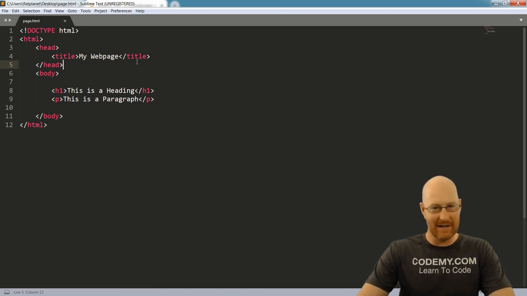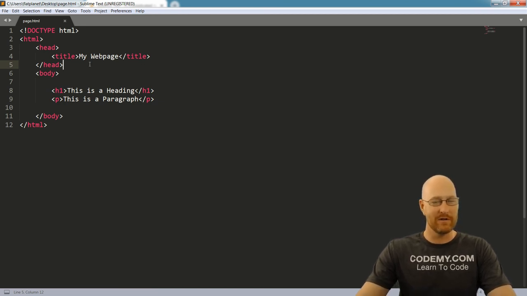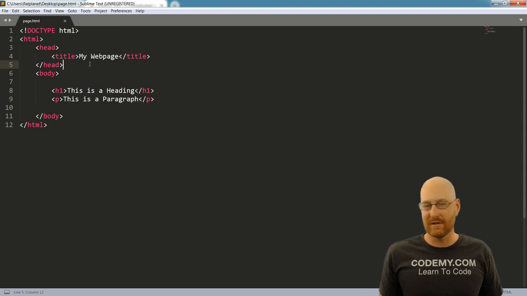You're going to need to use some text editor. You might as well use this one, to follow along with me. It's just easier to follow.